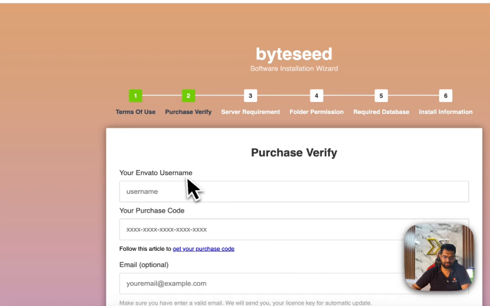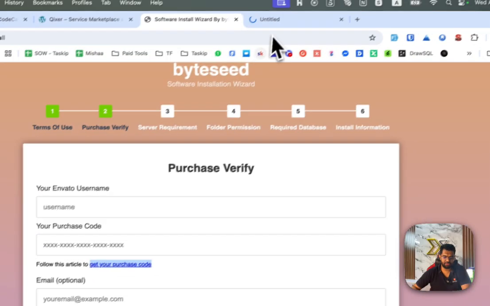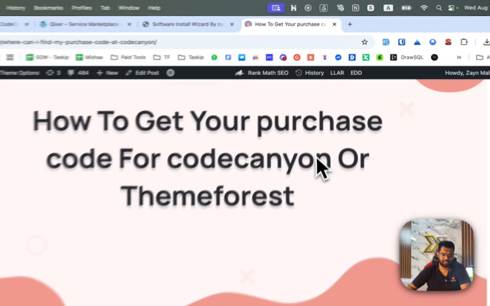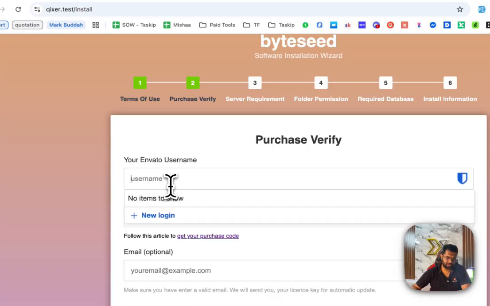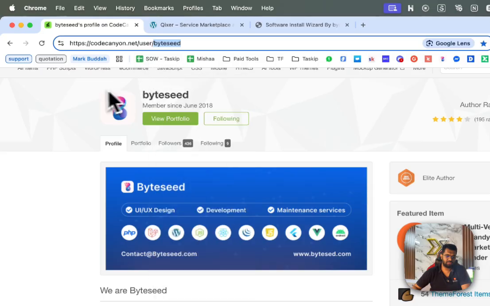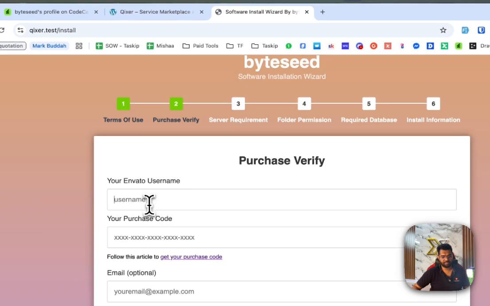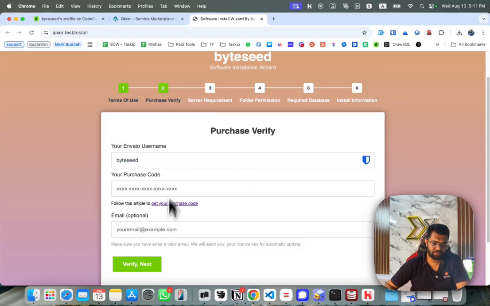Next step, here you have to add your Envato username and your purchase code. If you don't know what your purchase code is, click on this link. You will land on an article which basically guides you how you can obtain your purchase code. Similarly, for your Envato username, let me give a hint how you can get this. Once you go to your Envato profile, click on the profile, you will find this URL. After this user slash, this is basically your Envato username. You can copy it and paste it here. For privacy purposes, I am not showing the purchase code.